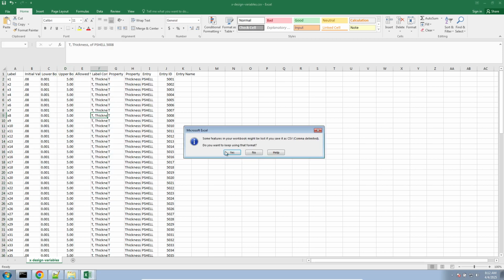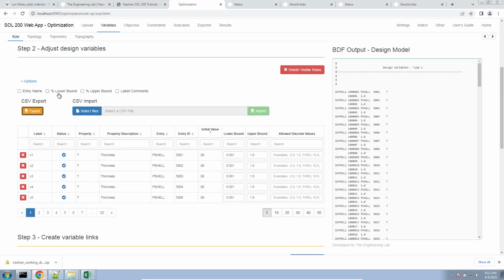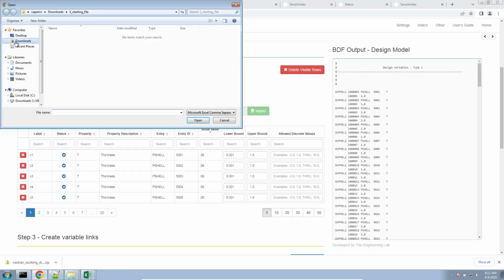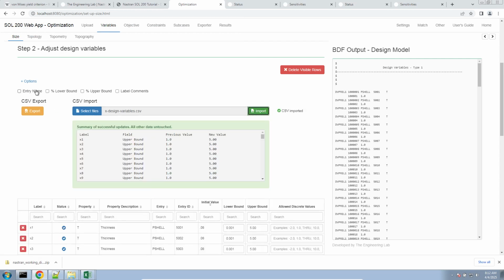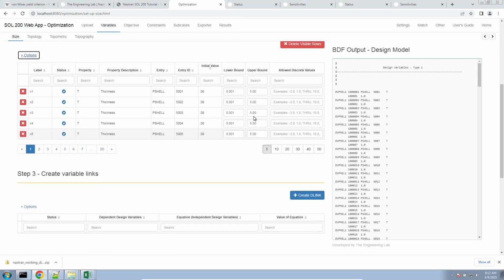We'll save the file. We'll go back to Excel. We'll import that CSV file. And we get a status of what's been changed. And now you can see the upper bound are all 5. And then towards the end, I believe we're using 9. So here you can see that they are now 9.